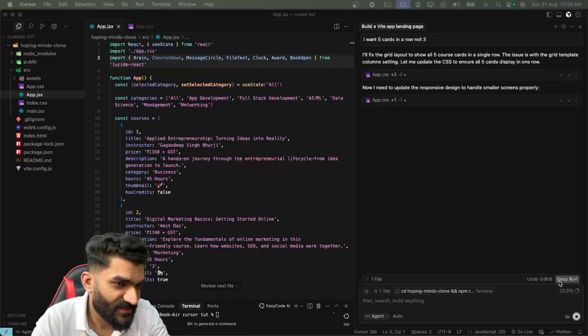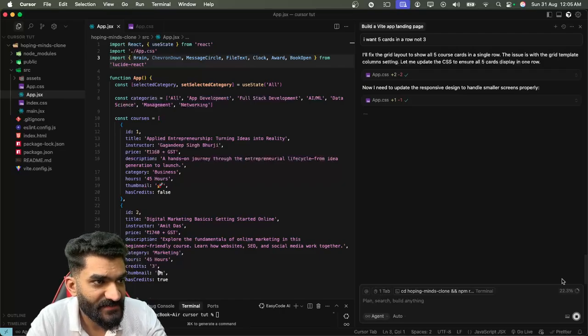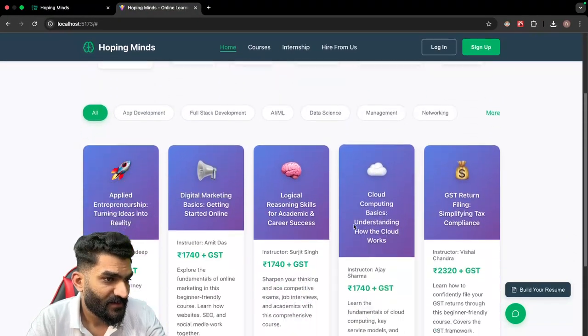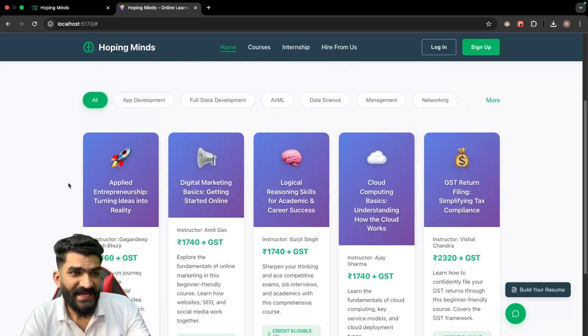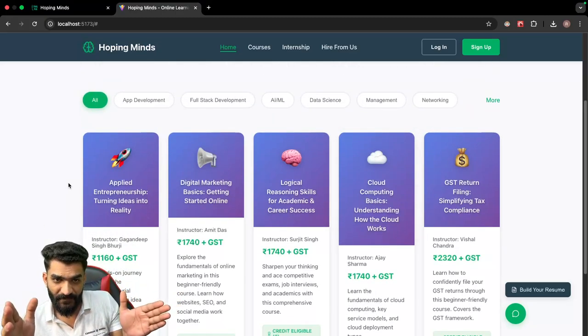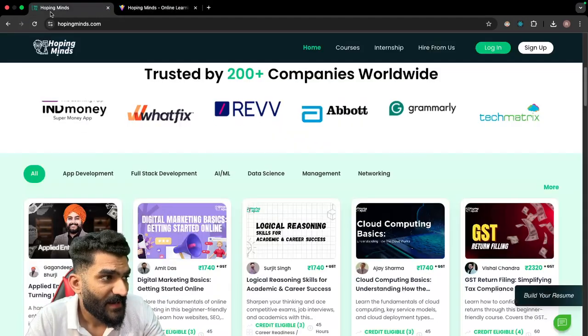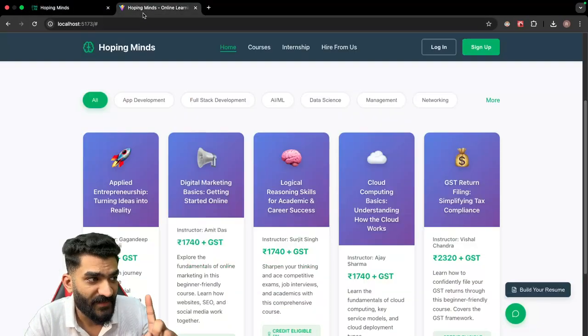Okay, it has made some changes. Let's keep those files. And yes, now I'm getting 5 cards, but I see the width is not complete. I see that they are very chipka, right? The width is not complete, and over here I can see a complete width, right?